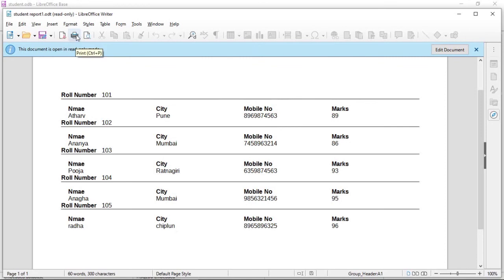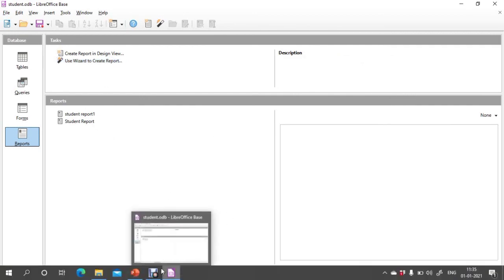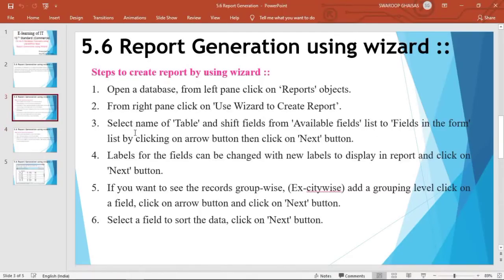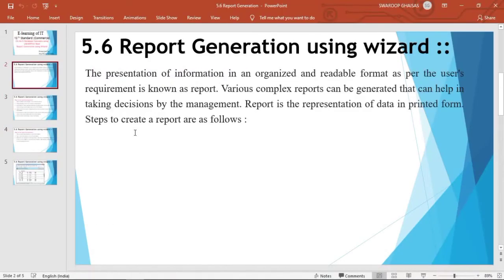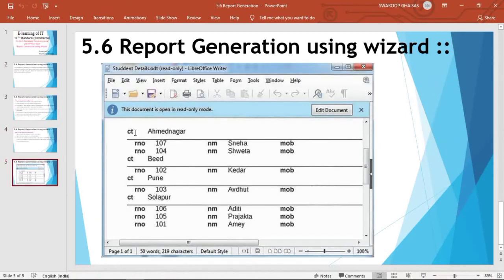You can take a printout of it from here. To close this, you can click here to close this report. So here two reports have been created. In this way you can create reports using Wizard in LibreOffice Base. So follow these steps, note down what a report is, then all the steps to create a report using Wizard, and after creating a report you will get a layout like this. This is a report generated in LibreOffice Base. So note down all the steps, follow those steps and generate different reports.